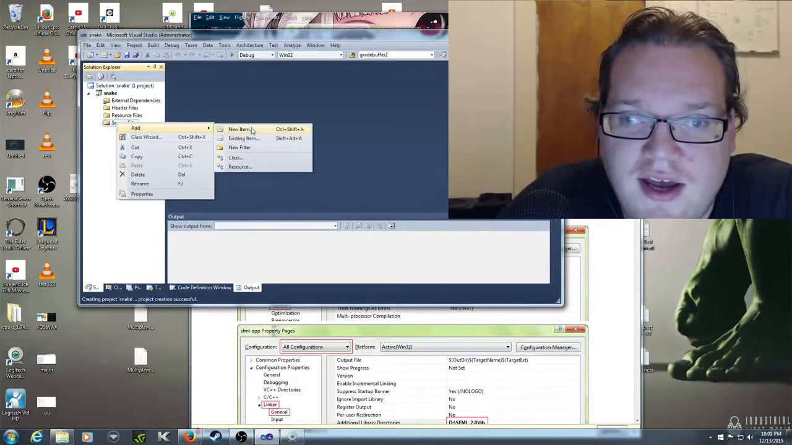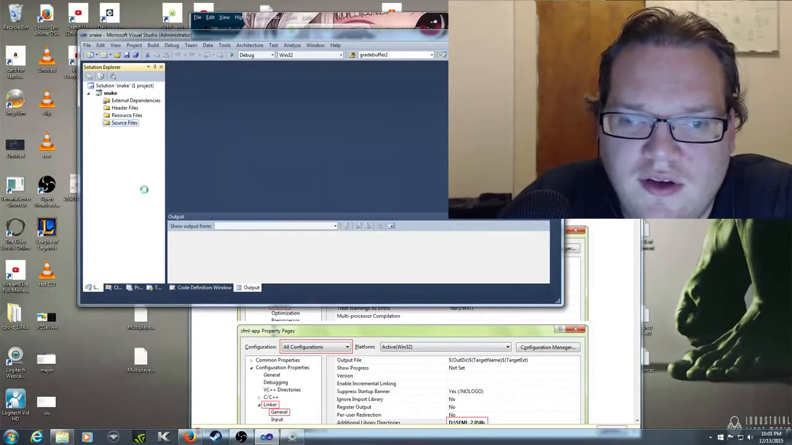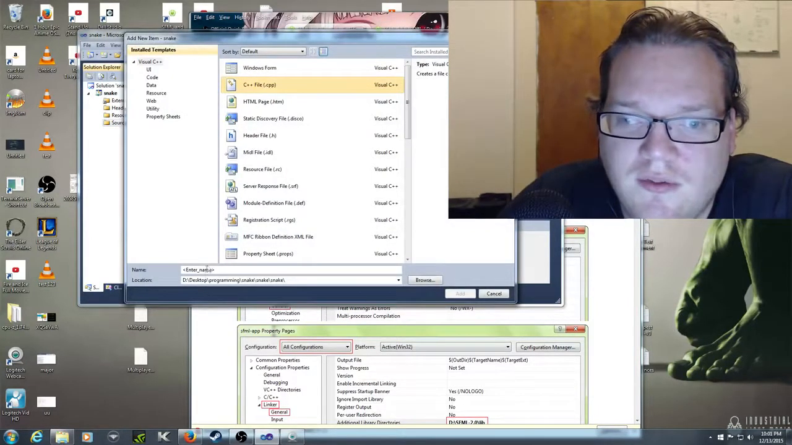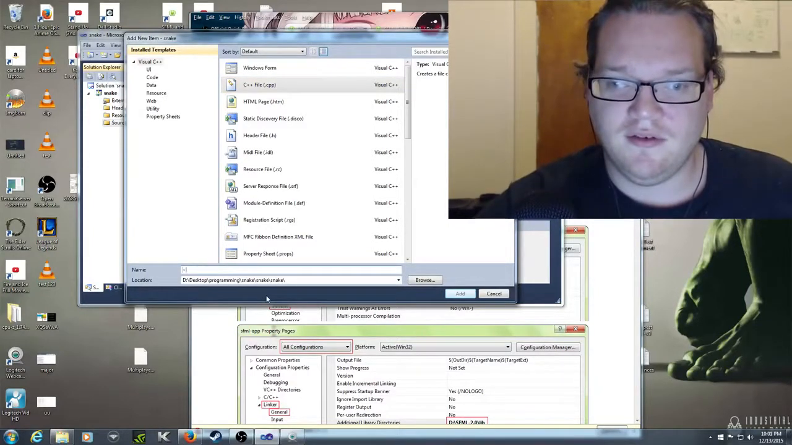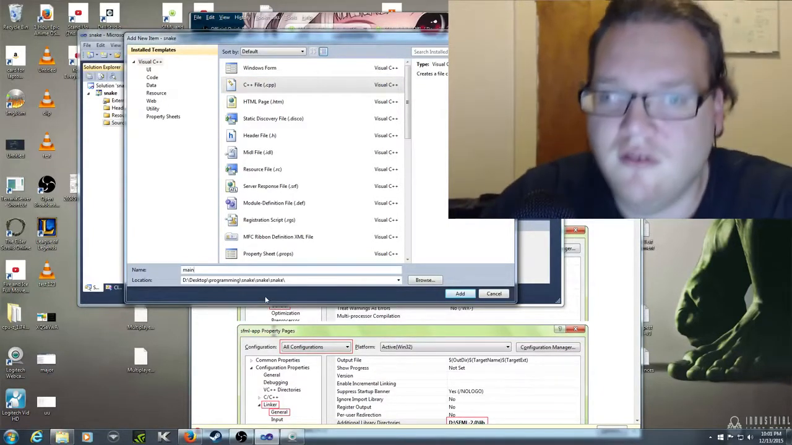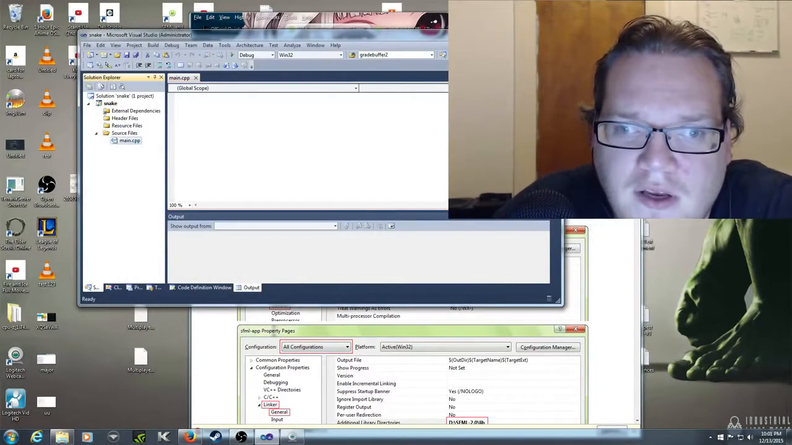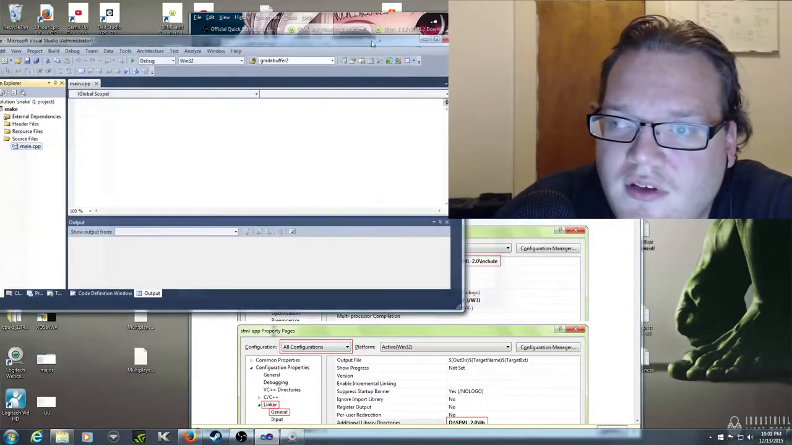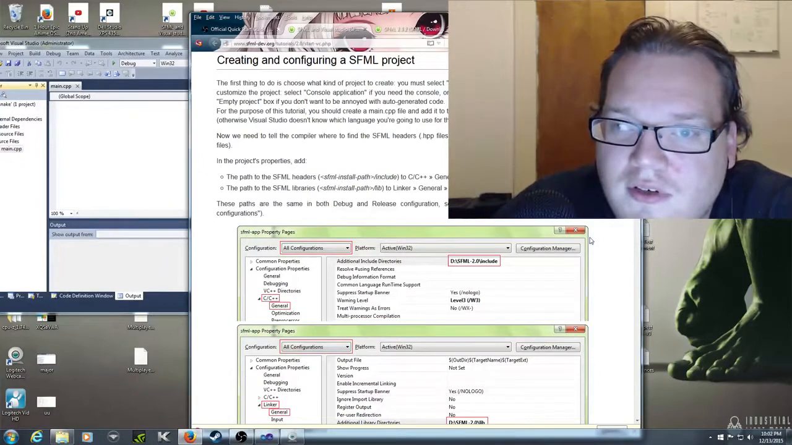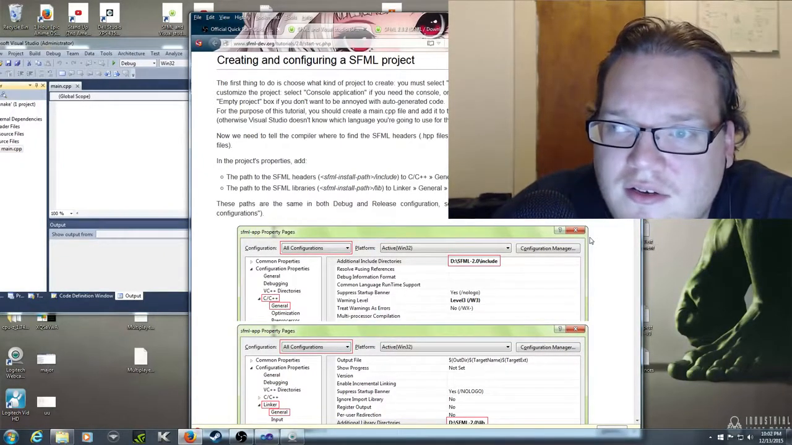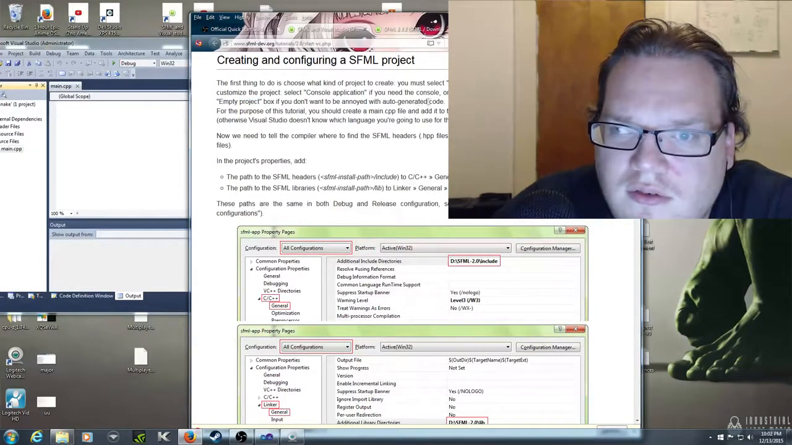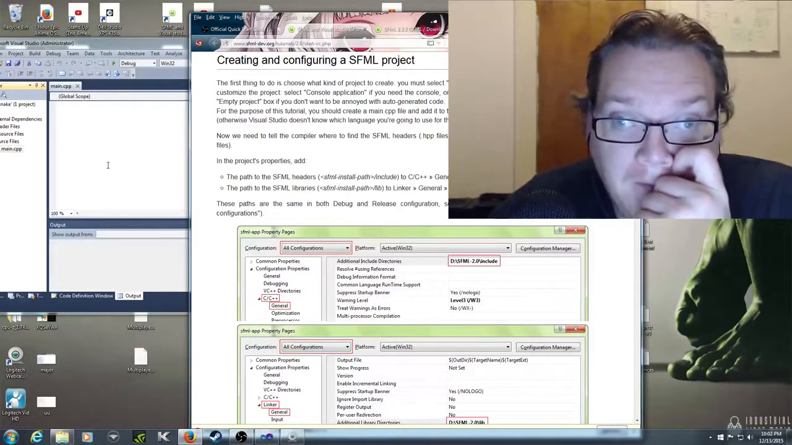So let's first add a new item. It's going to be a standard main.cpp file. It's going to be main. Add. Okay. And now I have a main.cpp file. Standard stuff. I don't really need the console. Whatever. I really just selected that.